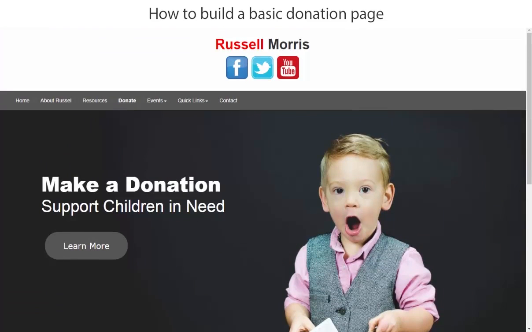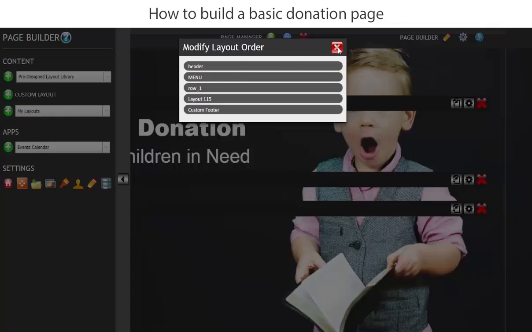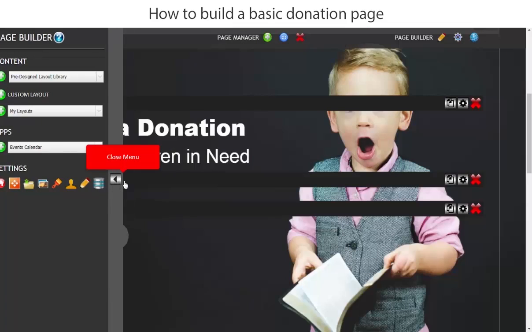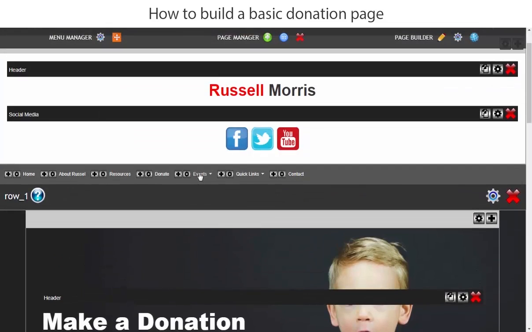So let's go back to the page builder. Let's just close all this down. And the next page we will work on is the events page.